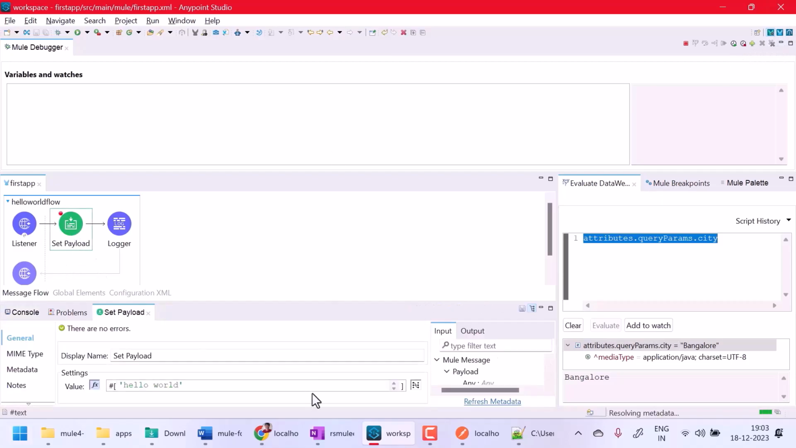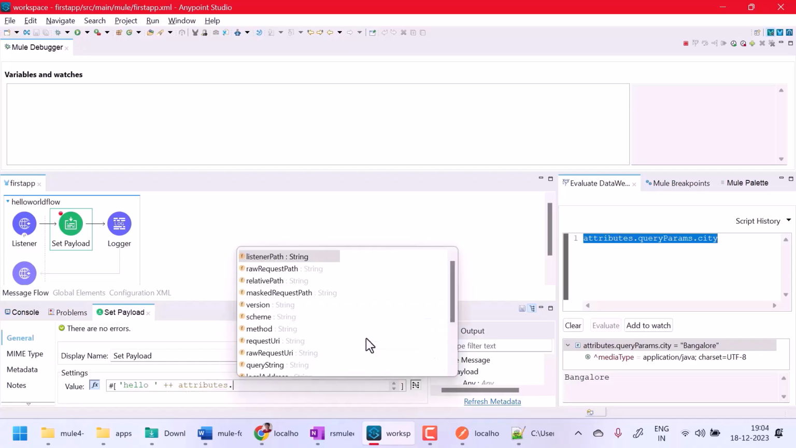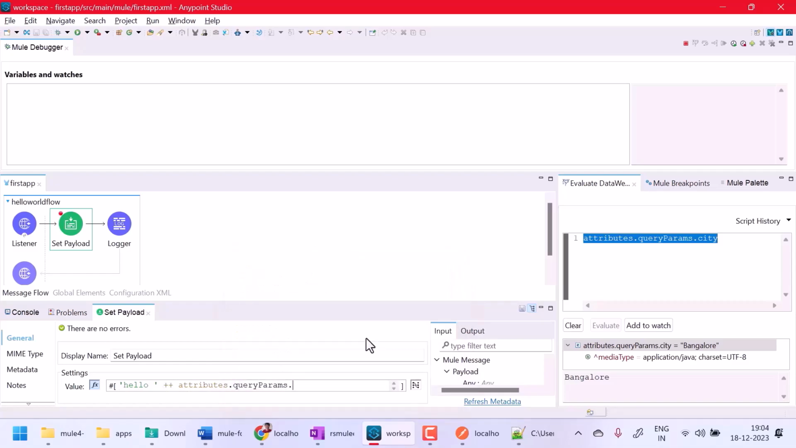Now I want to modify my set payload. Instead of writing hello world, I want to actually use an expression. I want to concatenate this hello with attributes. If I press control space, automatically it will show me dot query params dot username. This is the way to access the username. But I am getting an error.